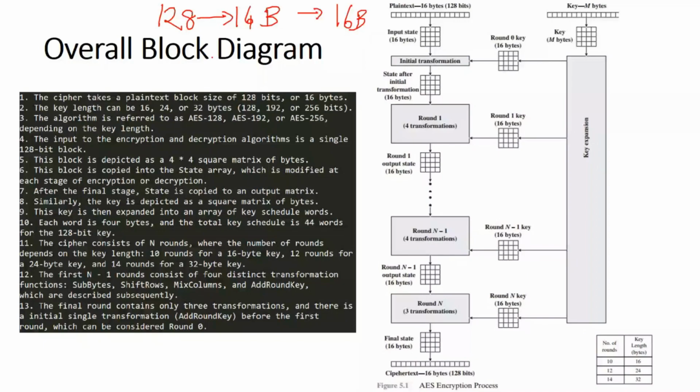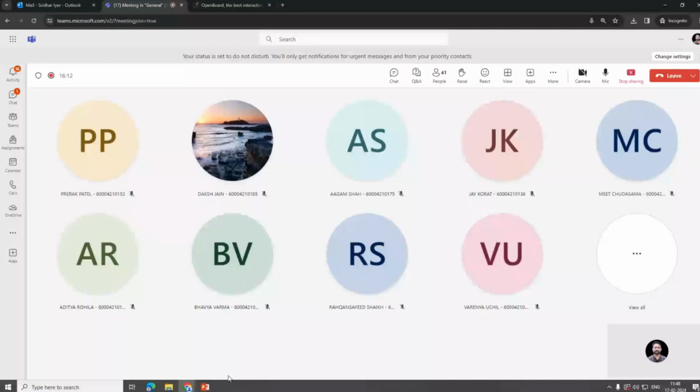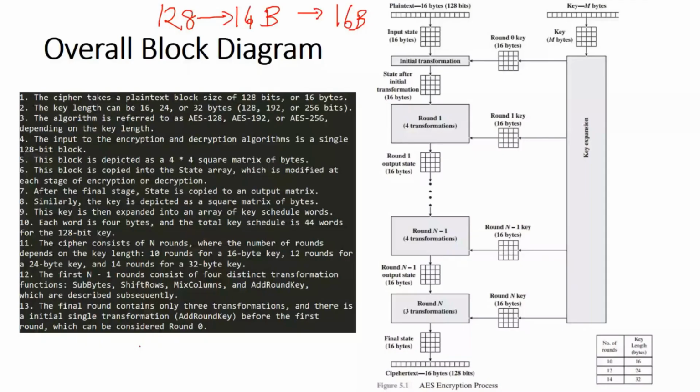10 rounds, correct. So there are 10 rounds, and in every round how much key are we using, how many words? If you remember, last time I told you there is a concept called a word. If I talk about 16 bytes, what is one word? How many bytes is one word? 4 bytes, correct. So what is the size of the plain text? 16 bytes. So how many words are we going to require for each round? 4 words, correct. 4 words is nothing but 16 bytes.